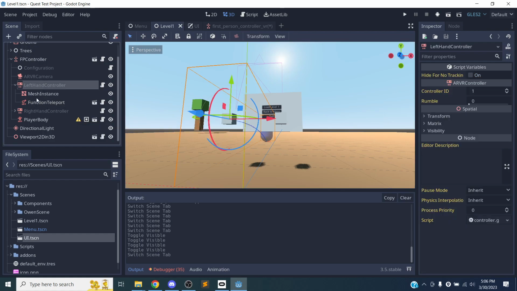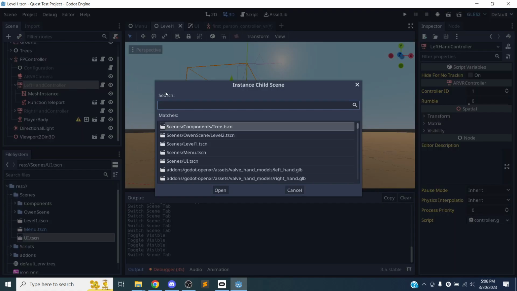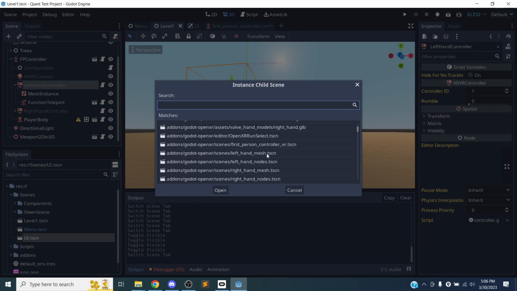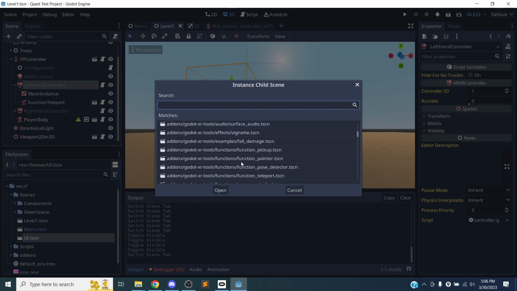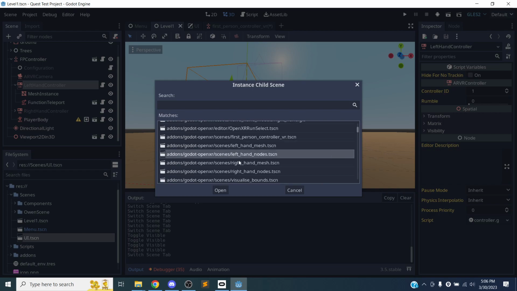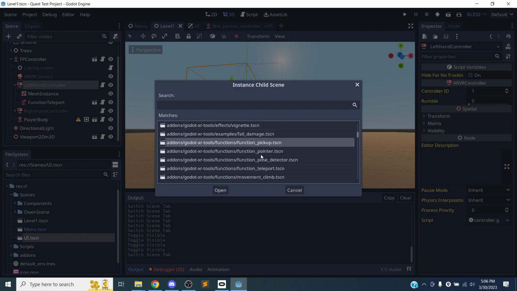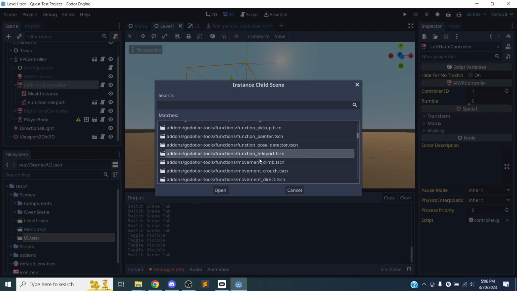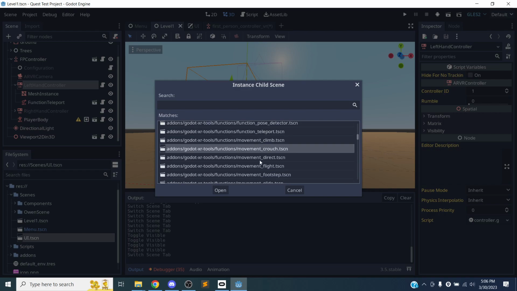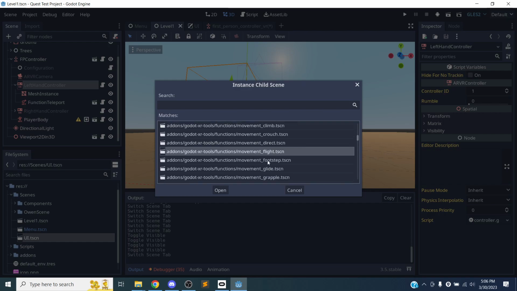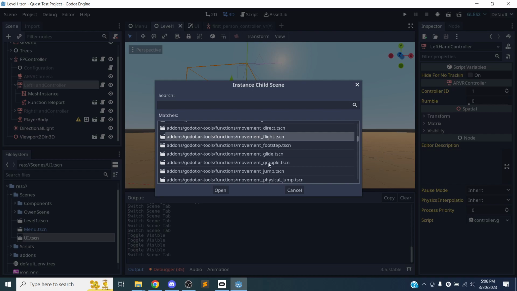So to do that, you would click on the controller you want to use and go to this instance, and then you can see all the stuff in here. There's a lot of different stuff. There's the parts like left hand, right hand, all this stuff. But then there's the function. So pick up, pointer, pose detector, teleport, climb, crouch, direct, flight. So there's a lot of functions in here that you can use that are not in the default scene.